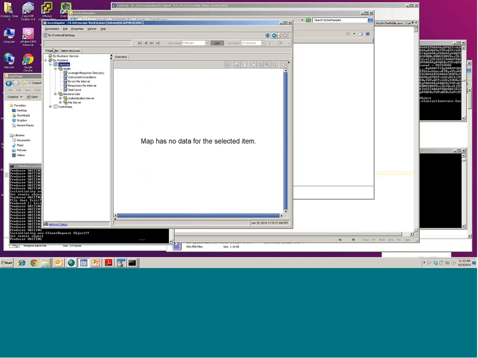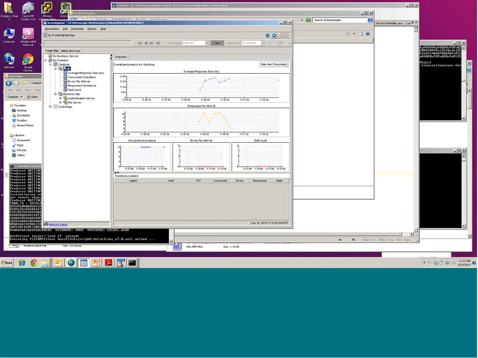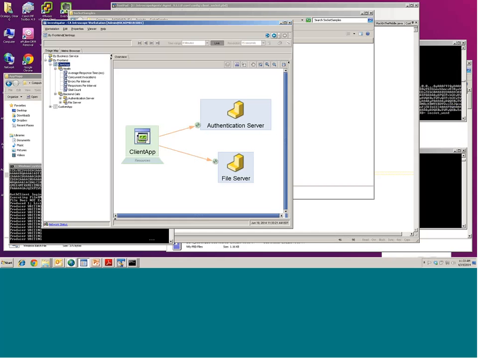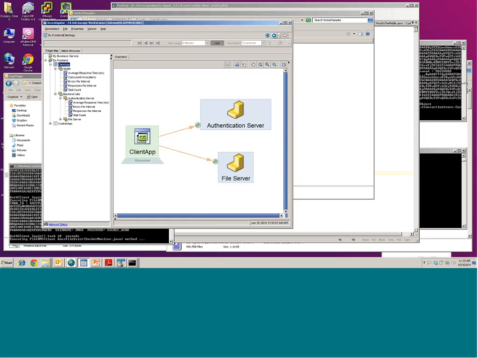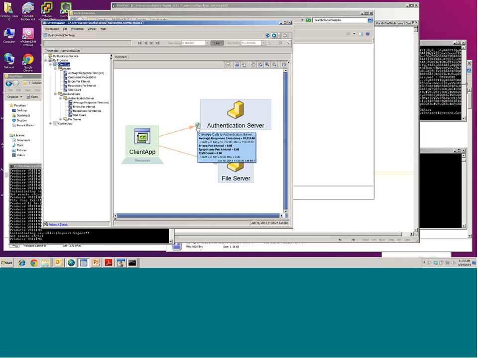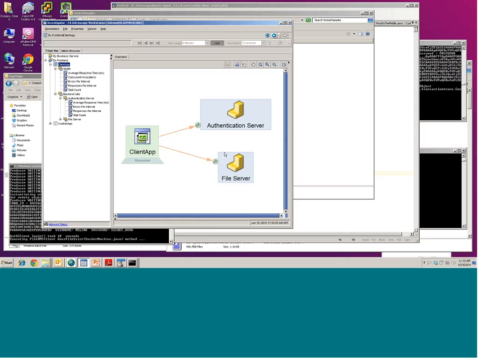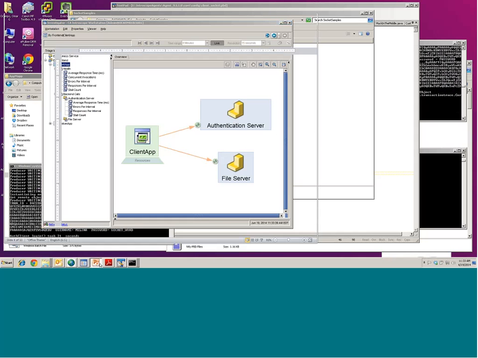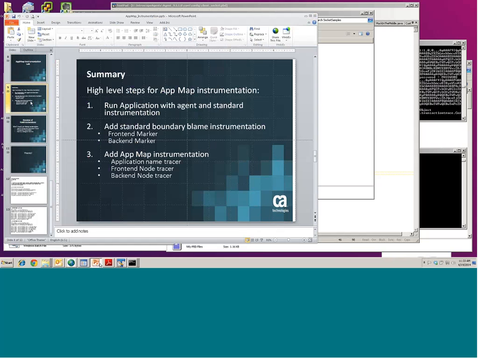We go to my triage map. We'll refresh it a little bit, and voila. I get my client app with my two backend servers, to which I can then add alerts and so on and so forth. All right, so that's it for configuring AppMaps. Let me see, I have a little summary here.